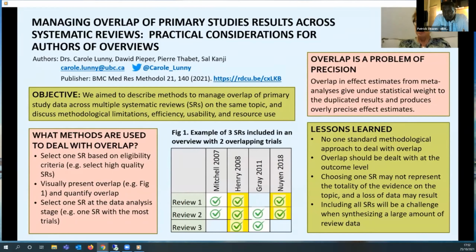So what methods are used to deal with overlap? So authors could use one or more of these methodological choices. They can select one systematic review using eligibility criteria. For example, choose one high-quality systematic review. They can visually present overlap, such as we did in this Figure 1, and quantify the amount of overlap. They can also select one or more systematic reviews at the data analysis stage. For example, the systematic review at the highest quality and the most trials.